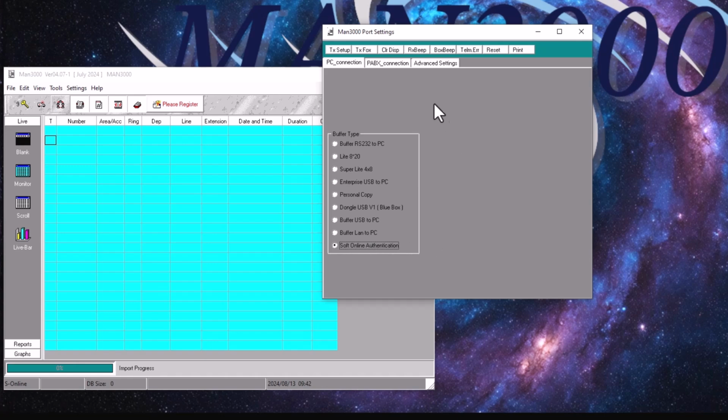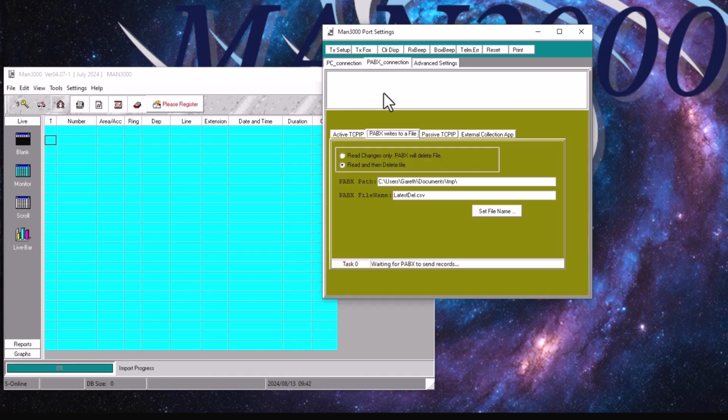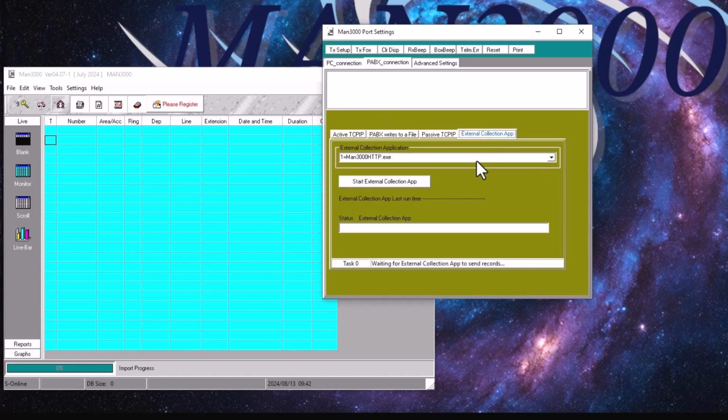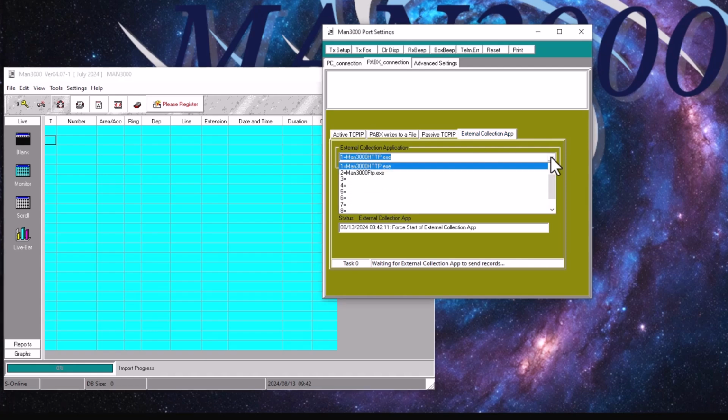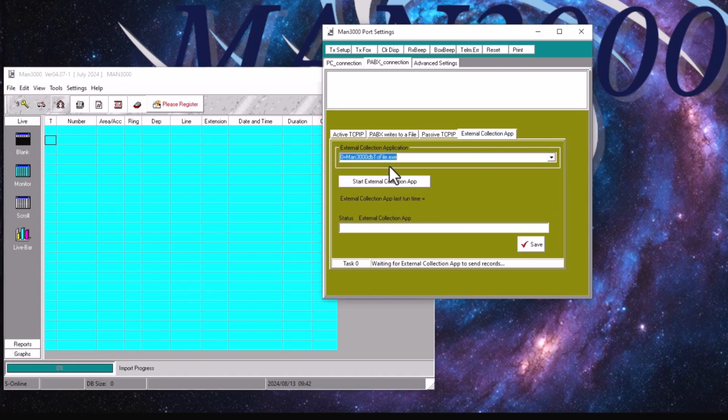Now select the PABX Connection tab. For the Yeastar systems, they all use the External Collection App tab, and you will select the Man3000 DB to File option from the drop-down.